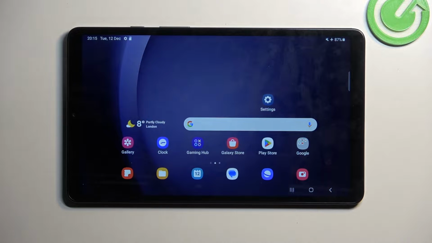Welcome. In front of me is a Samsung Galaxy Tab A9, and today I will show you how you can wipe cache partition on this tablet.